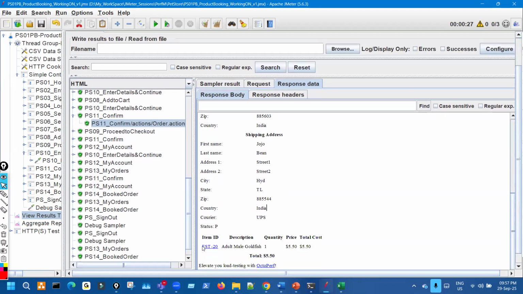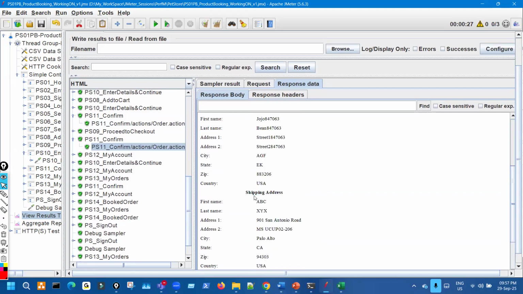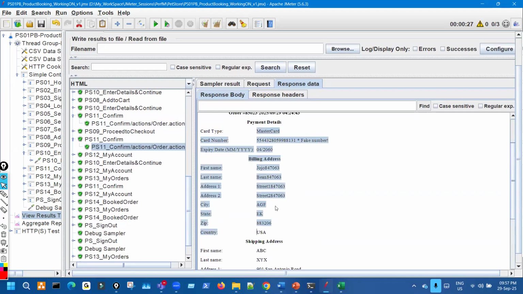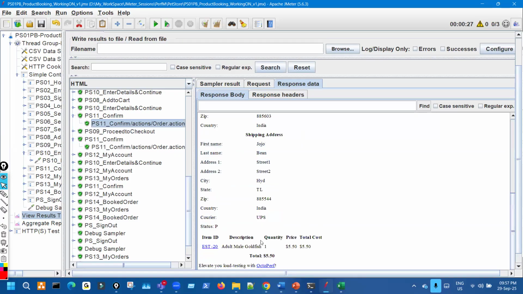So you see, it has booked adult male goldfish. Now another confirm here. This is by another user. You see, this is Mastercard, but if you see the other detail, these values are different. Then this user has adult male goldfish, and this user has adult green iguana.